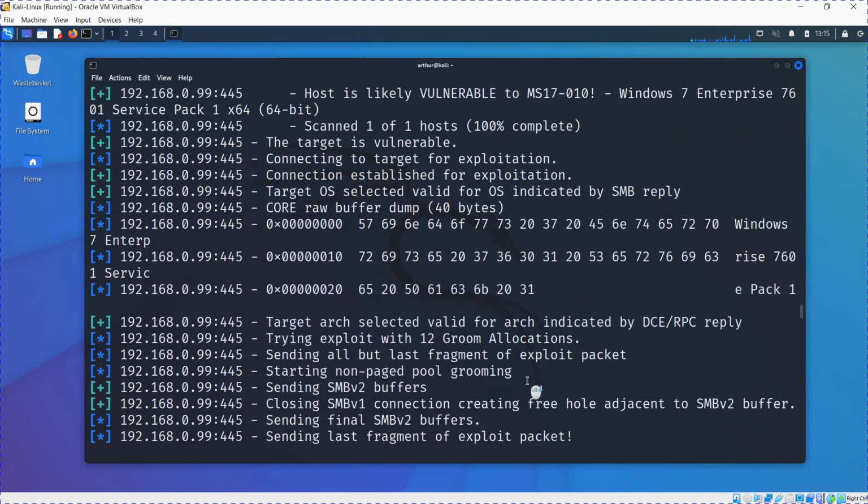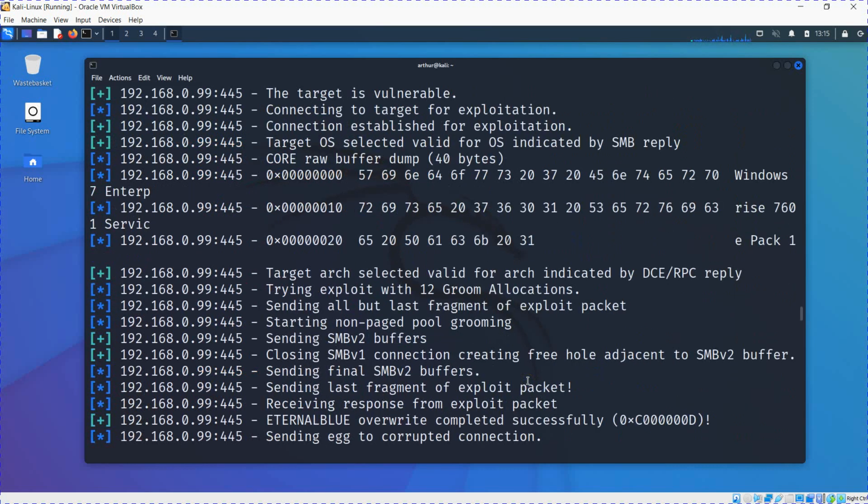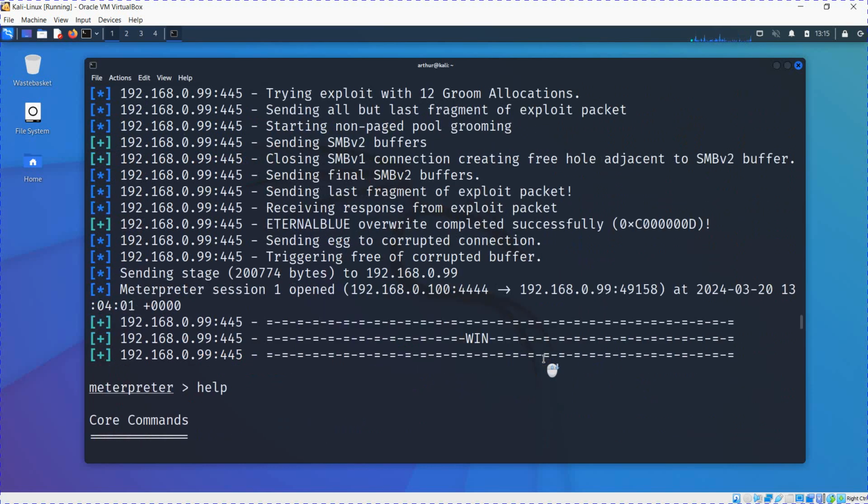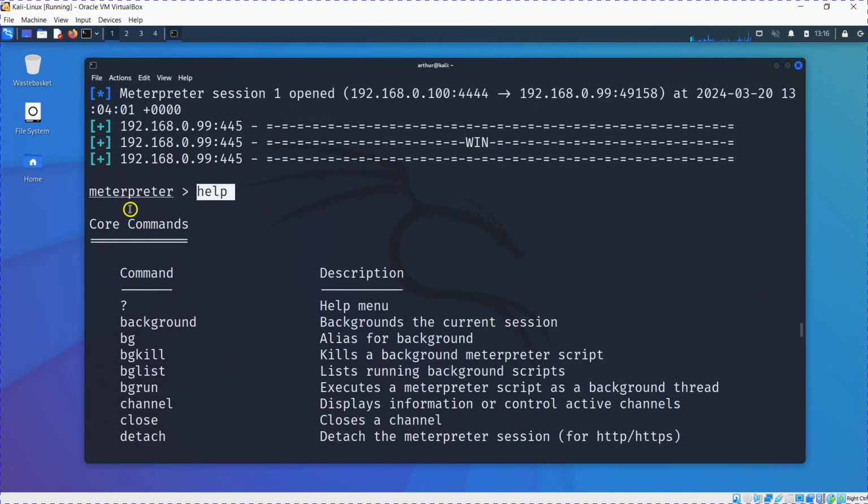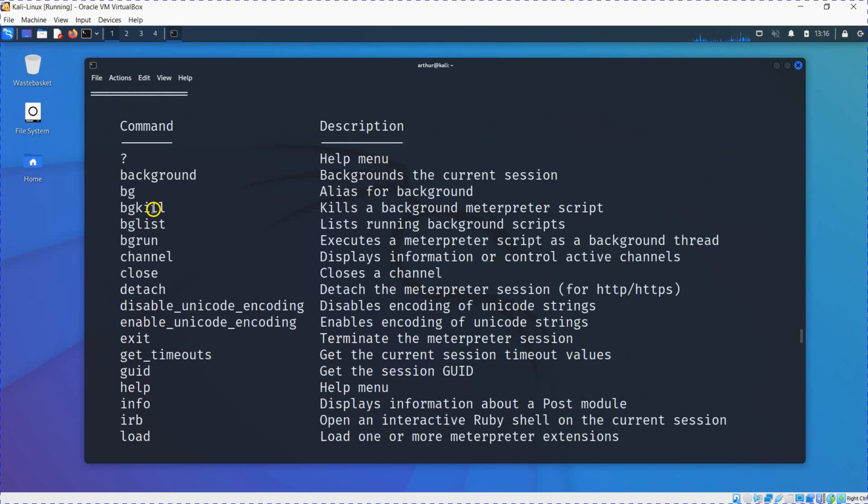Now it should look like this if it's going to work. If it's a refused or no session connection, then it could be because the Windows machine is secured by an update, antivirus or firewall, or that you don't have a network connection. But this one has worked. I typed in help, and it shows me what I can do with this particular exploit here.